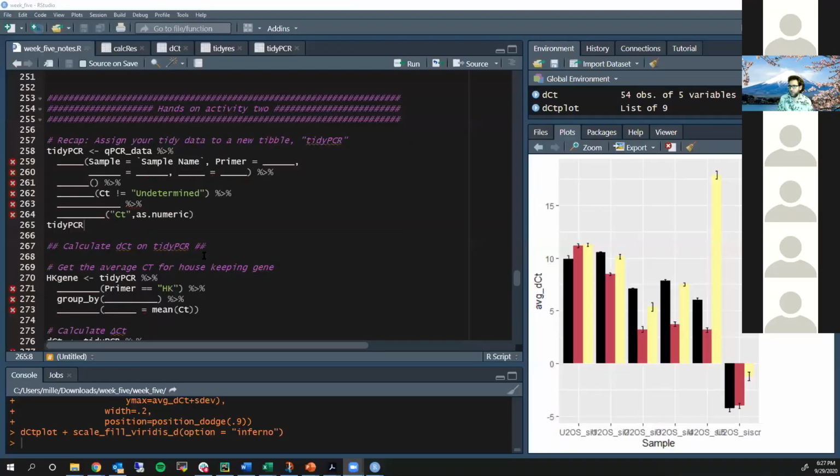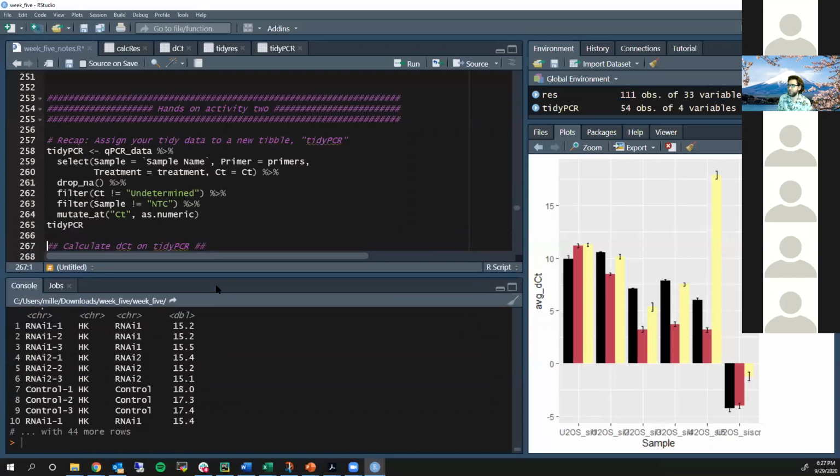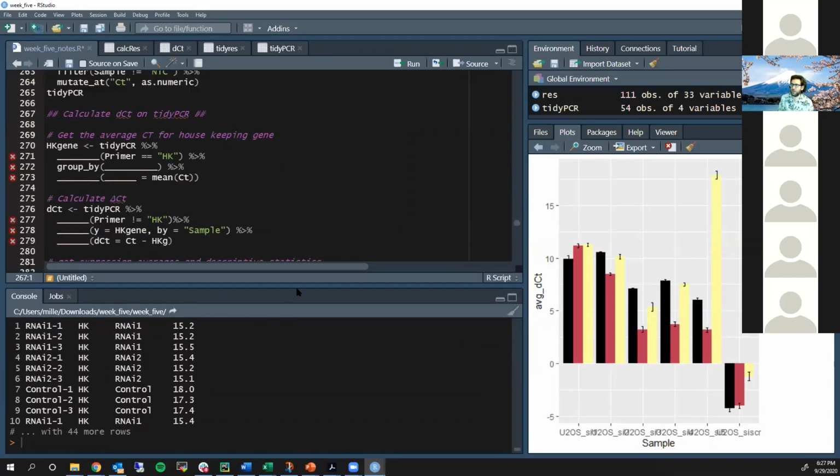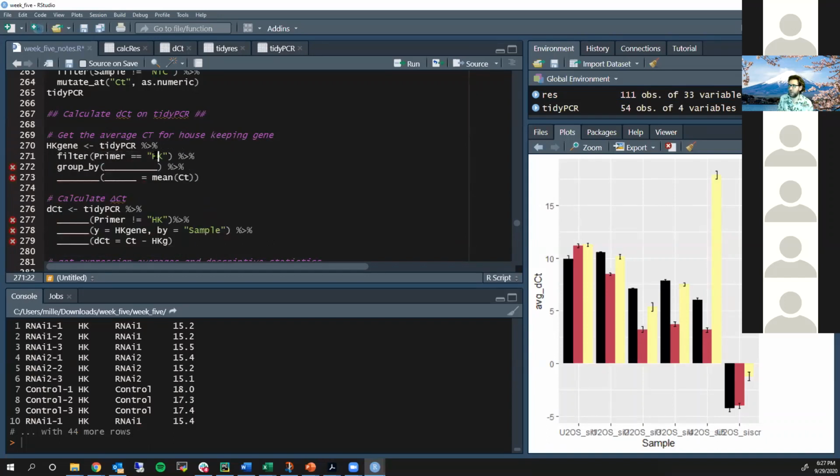Okay, so really quickly, I'm going to just go through this and show you my answers. The first was just a recap of what we did before, where we made this tidy PCR data. You can see that here. Then I said calculate the delta CT. So the first step is to get the average CT for the housekeeping gene. So we wanted to filter so that the primer was the housekeeping gene.